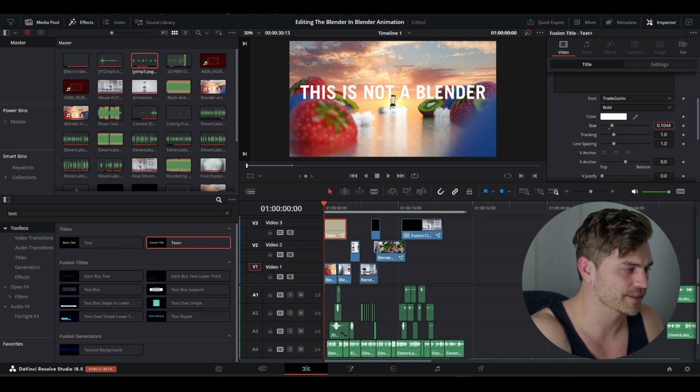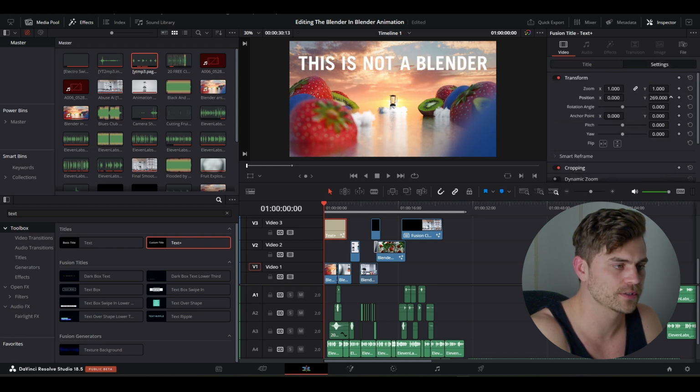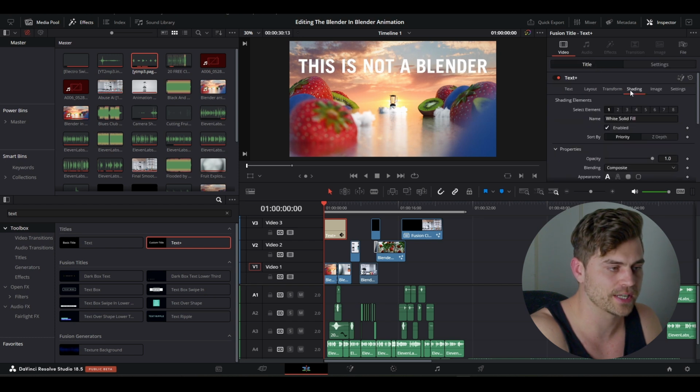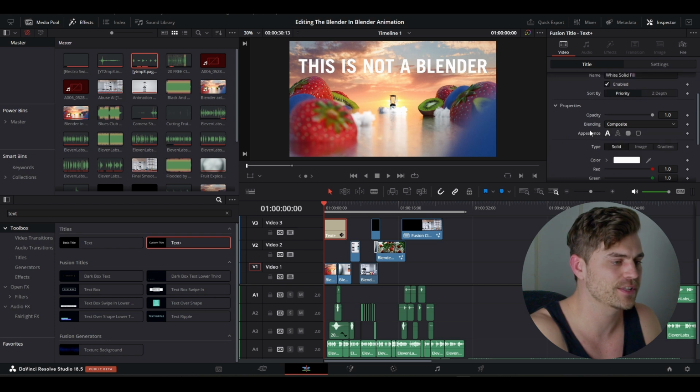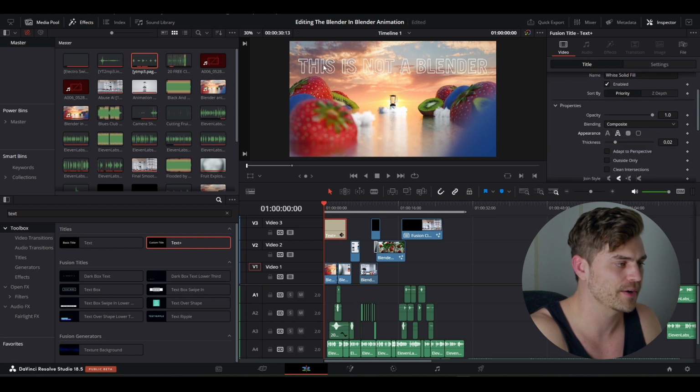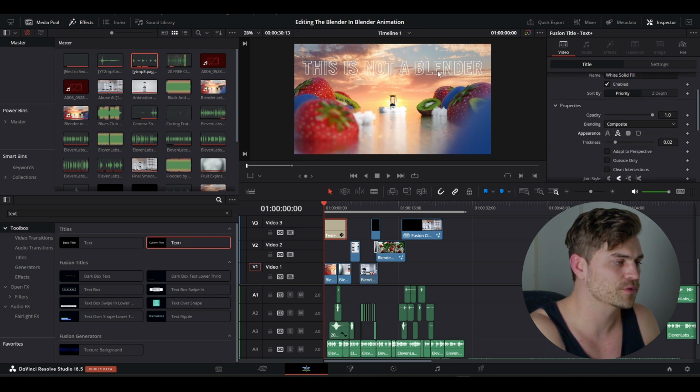This is not a blender. I'm going to bring that upwards using the settings position slider. Then we go into title, we can go to shading, and we can change some things right over here. So if you want this to be, let's say, see-through, you can select this, and now you have a text that looks like this. And that looks pretty cool to me.